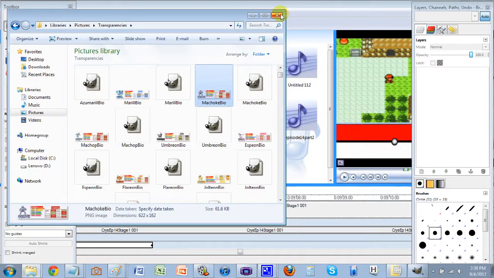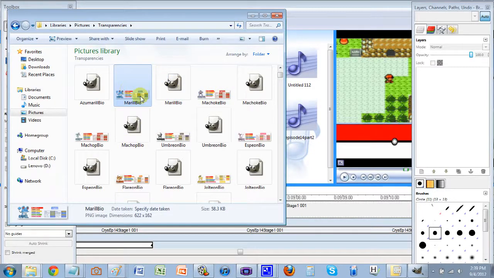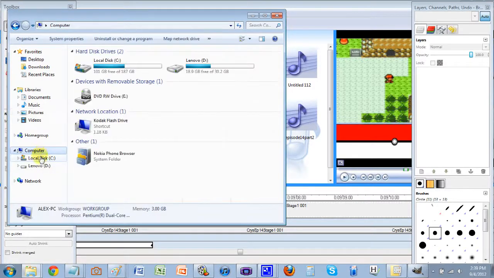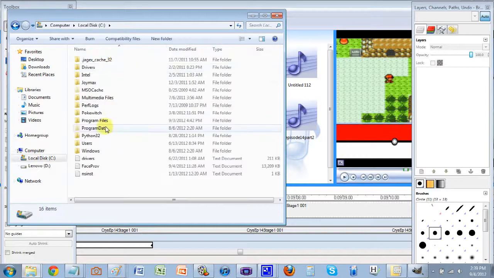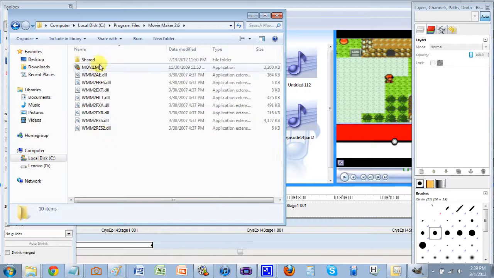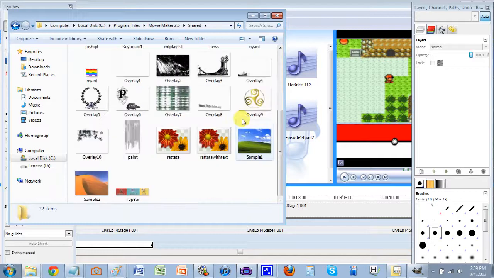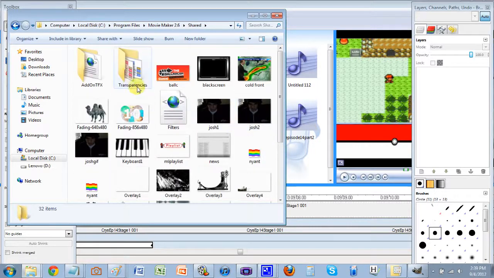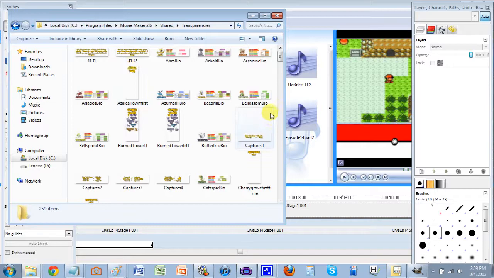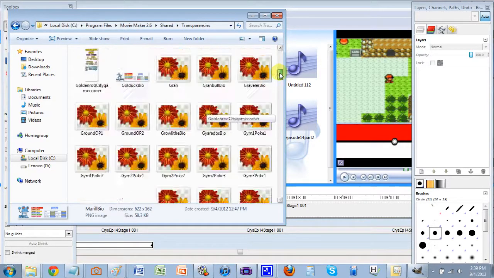After that, we're going to import them into Movie Maker. To import them, you're going to copy the files. We'll take the Meryl bio, for example. We copy it, and then go to our computer, go in the C drive, Program Files, Movie Maker 2.6, Shared. Now, in this folder, or somewhere in it, you're going to paste your file. I paste them all in a new folder called Transparencies. I would paste it here, but we already have the Meryl bio in here.